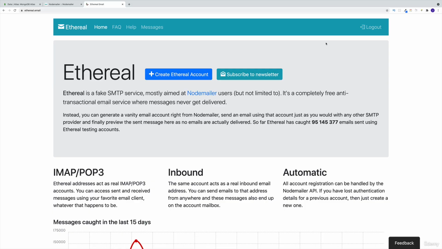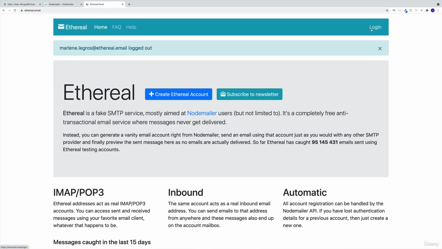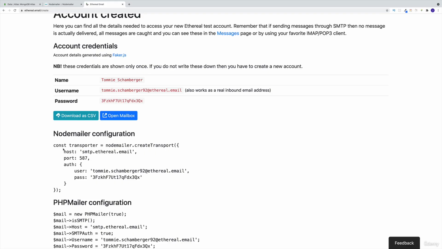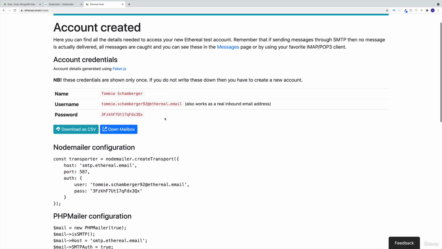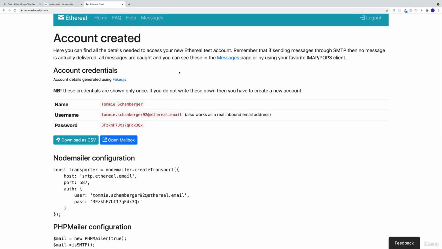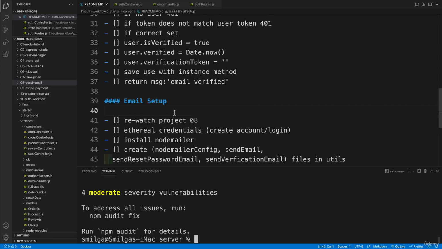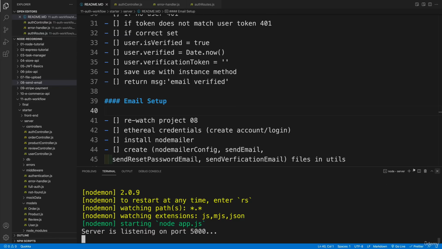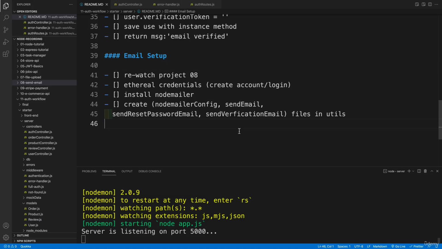Now I already have quite a few accounts, but I'll log out, create a new one, and then these are going to be my values. And notice we can nicely right away use them in our Nodemailer setup. So here's what I want to do. I want to go back to my project. First, I'm going to go with npm start. So I want to spin up my server, and then I want to create these following files in the utils.